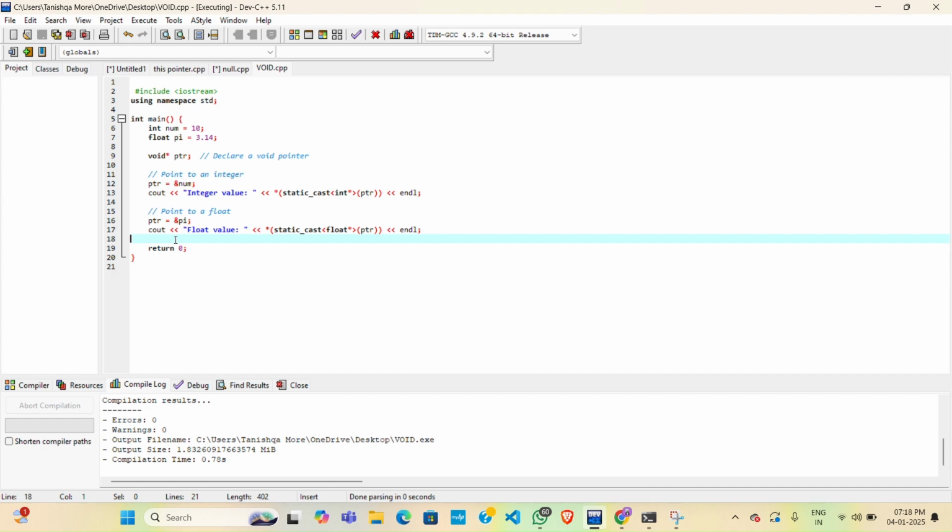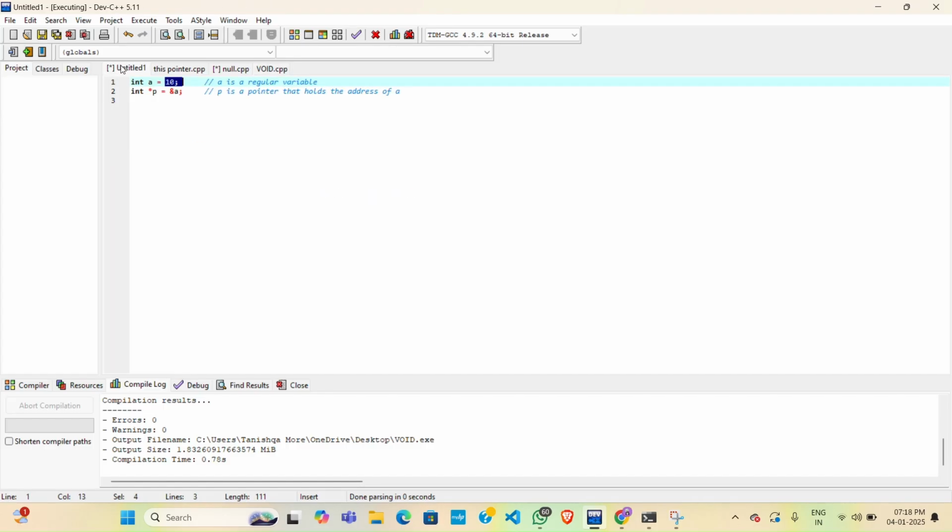So that was it for today's lecture. In today's lecture we have completed pointers. So what is basically a pointer? It stores the memory address of the variable and not the value of the variable. A pointer stores the memory address of the variable.